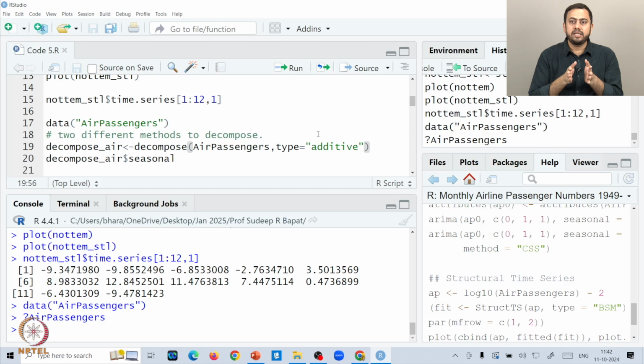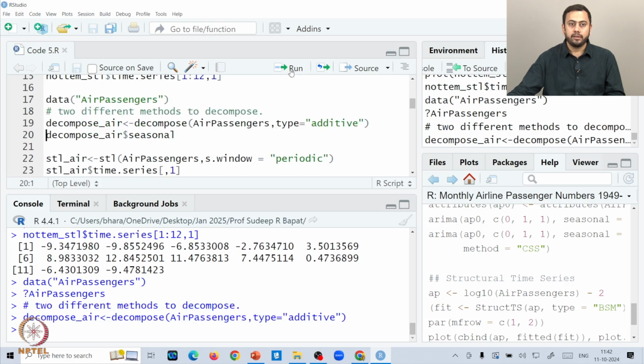Additive means that each component, trend, seasonality and irregular component, are added together, so T plus S plus I. As opposed to that, if you have a multiplicative type, then we multiply each of the components: trend times seasonality times I. Alright, so we'll see how the decomposition looks.